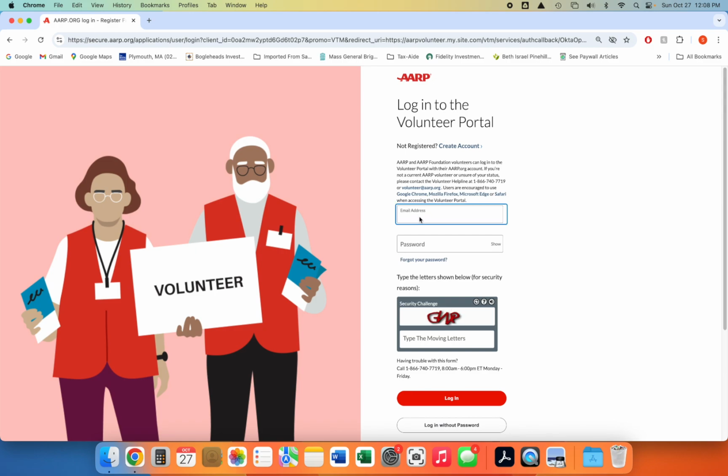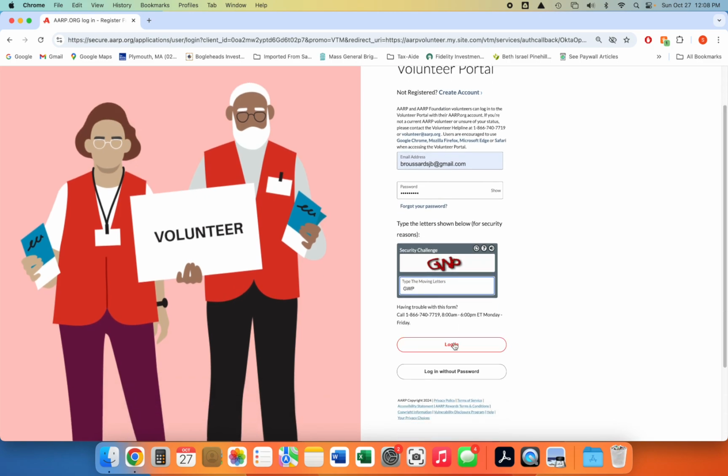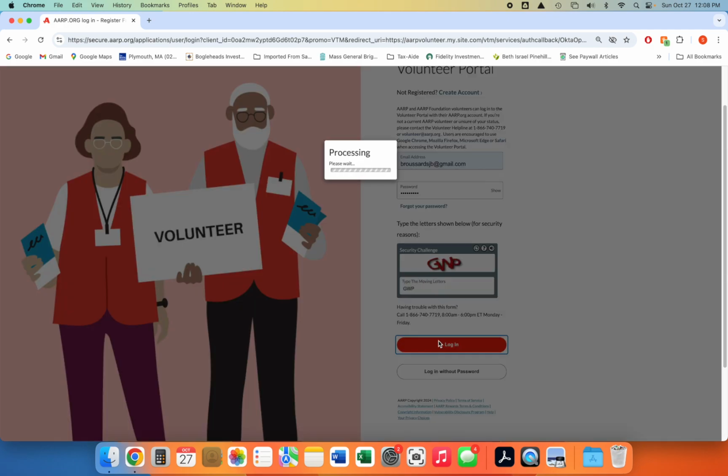Now I'm going to key in using my actual information. There I am. My password. And what are these letters? Looks like GWP. And now I'm going to log in. So it can take a little bit. It's thinking.